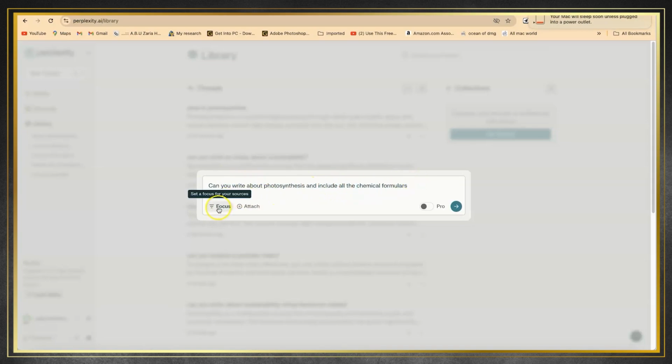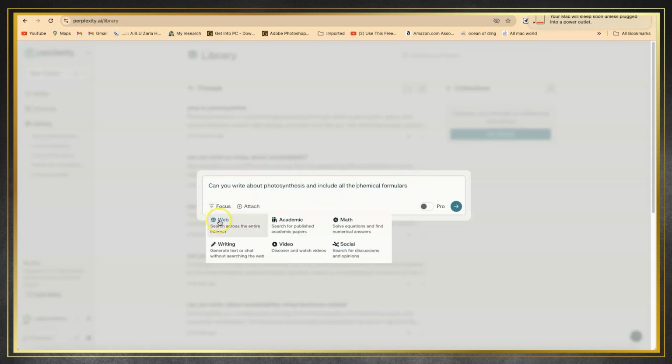Now this is where it gets interesting. You can change the focus. You want it to be web-based, or you can make it an academic search, or you can make it mathematical in nature, or you can make it general writing, generate text or chat directly without searching the web. You can make it like this also, or you can make it a video search or a social search. Okay, so let's say for now we want to make it an academic search.